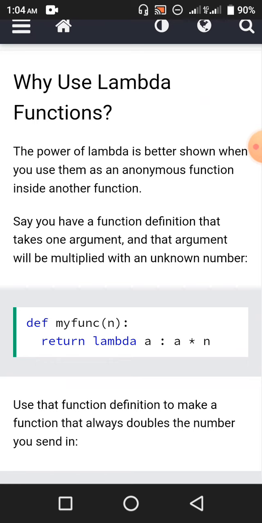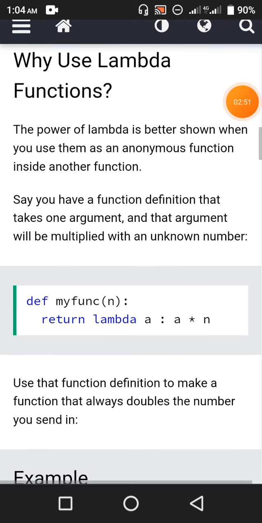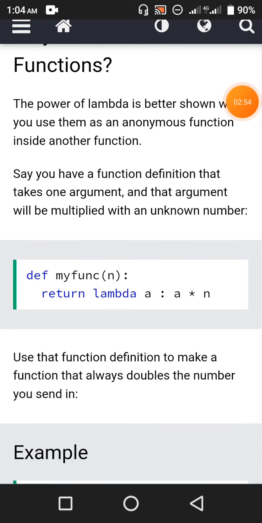Now, why use lambda functions? The power of lambda is better shown when you use them as an anonymous function inside another function. Say you have a function definition that takes one argument, and that argument will be multiplied with an unknown number. That unknown number is n. Def my function of n colon return lambda a colon a multiplied by n.